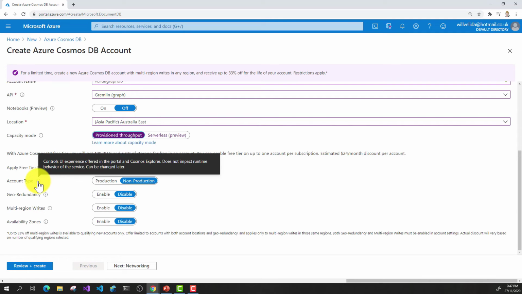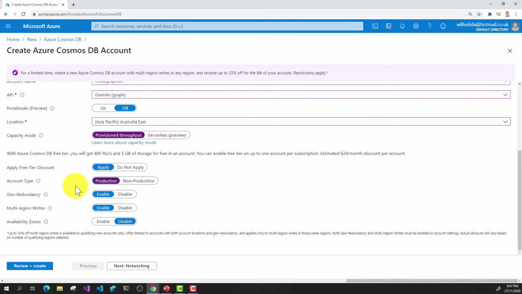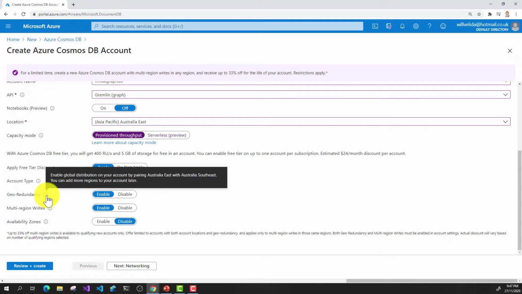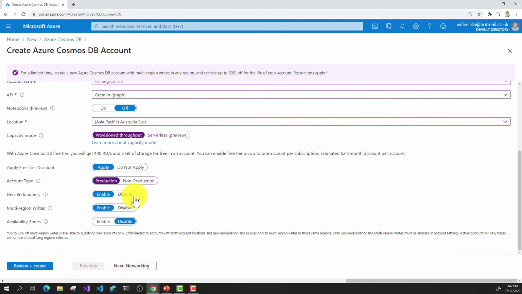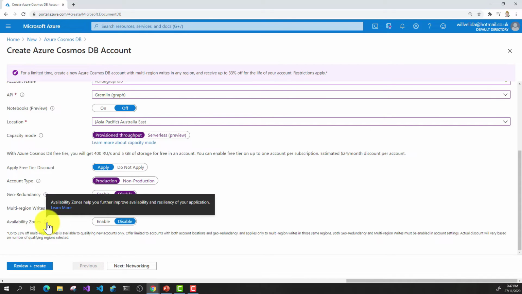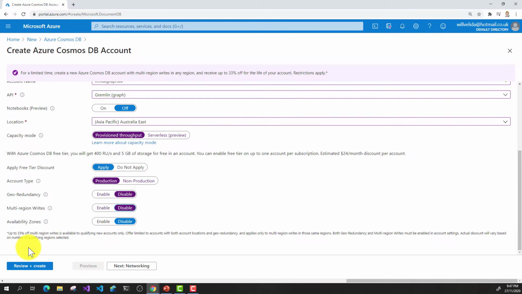We can choose an account type. There's no real difference here. It's just a different UI experience. I'm going to use production so it feels like we're using the real thing. We can also enable geo-redundancy and multi-region writes, which is a little overkill for this demo, so I'll ignore that. And then we can also enable availability zones to help improve the availability and resiliency of our application, but I don't need to do that for this tutorial, so I'm just going to click Review and Create.